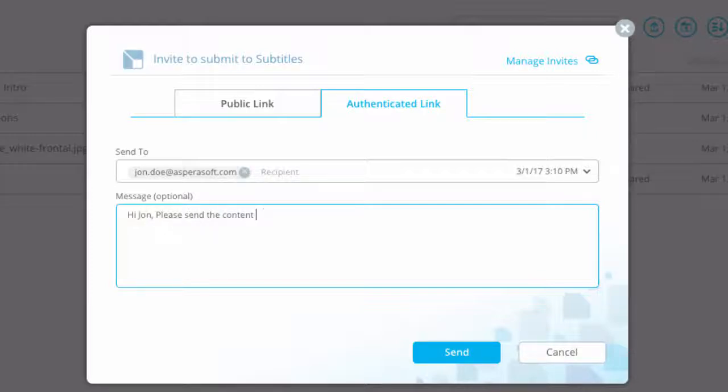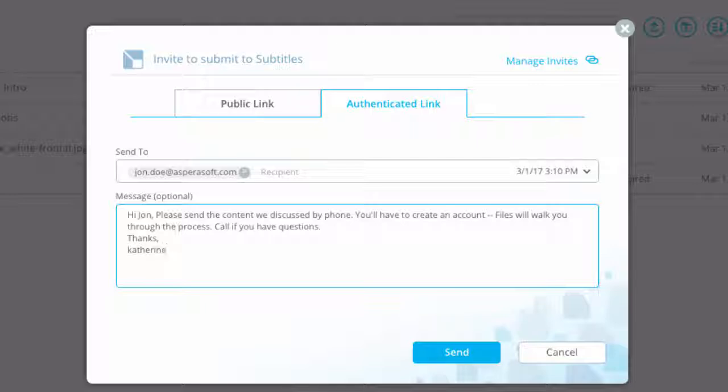You can send to more than one recipient at a time by entering multiple addresses in this field, but they will all have the same expiration date. For individualized expiration dates, send separate invitations, or adjust the expiration for individual users afterward in the Manage Invites panel, which we'll look at shortly. Include a message if you wish, then click Send.